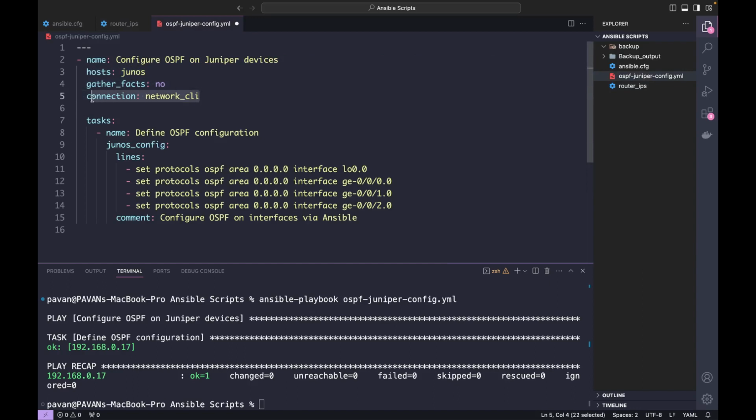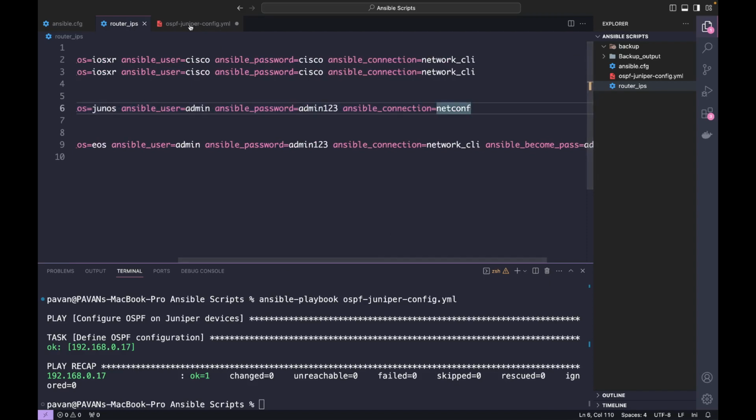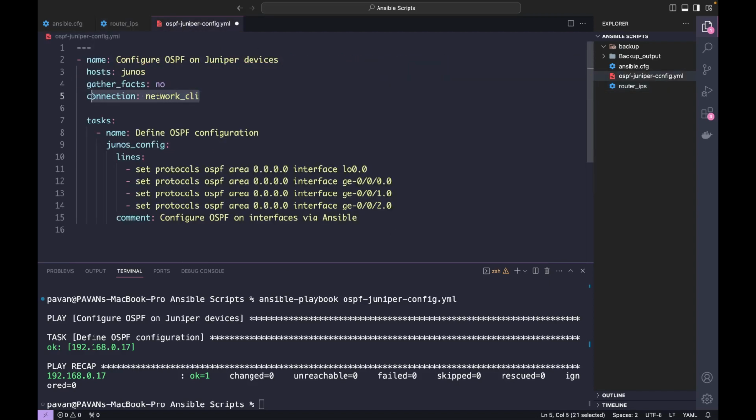This network CLI we have already defined in the Junos inventory in the inventory file, and inventory file parameters take precedence over the playbook file. Here we have configured netconf, and if we define network CLI here, it takes the preference of the inventory file. Then inside the playbook it comes as a task, inside the task it is the module, and inside the module it is the configuration or whatever task you want to perform.